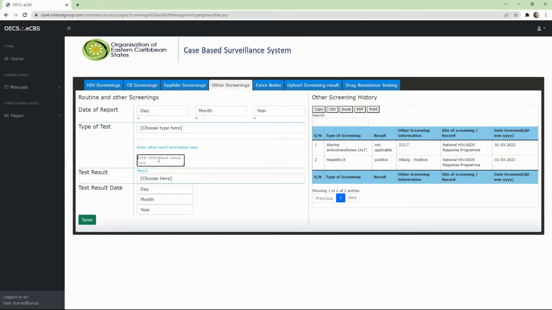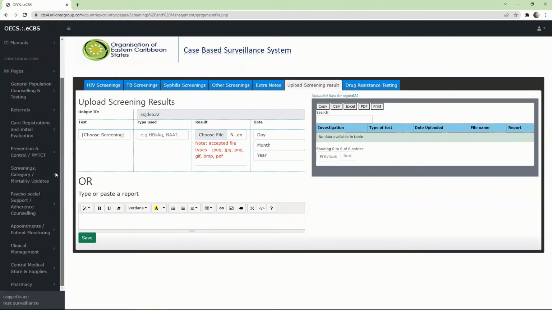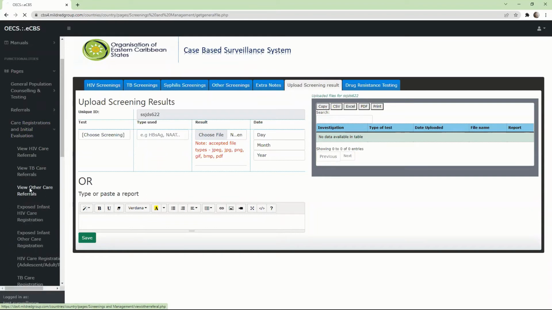You can paste in the report here if there's a screening with reports, or you can upload screening results here if you have a file or sheet for the results and you want to upload, so that you just click to view rather than typing values. I will come to look at the list of referrals.